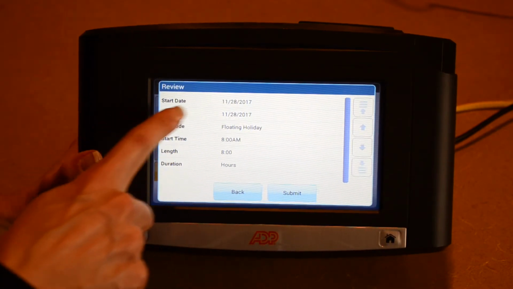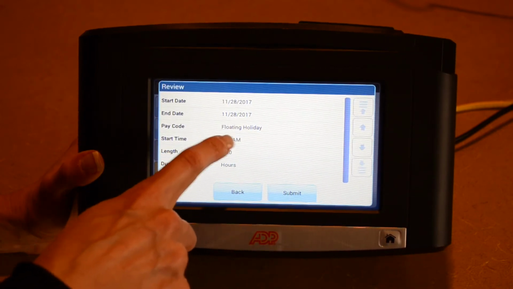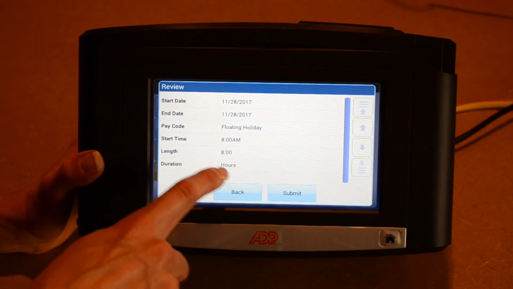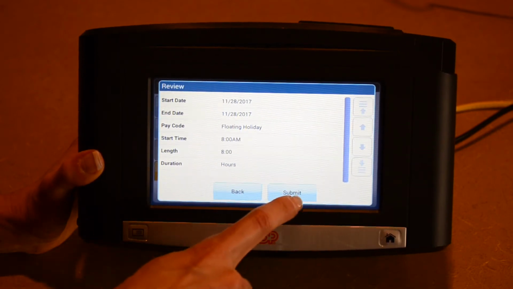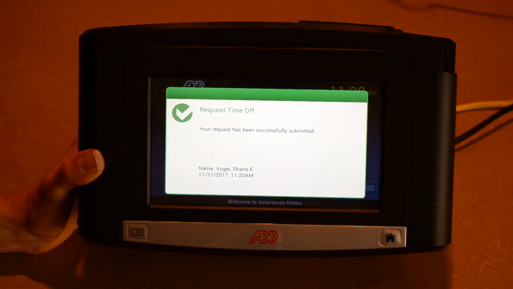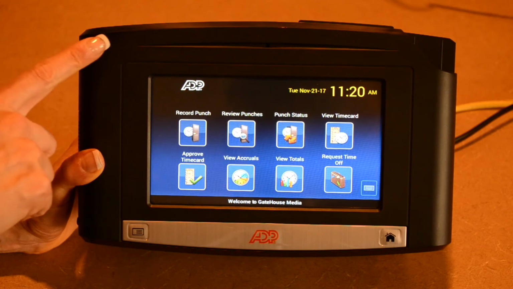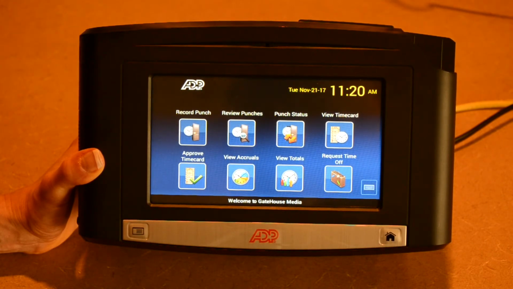So it's looking at the start date, the end date, the pay code, it's looking at the start time, and then the duration and how I want to define that in terms of hours or full day. So I'm going to click submit, and I know my request was successfully submitted because I got the green light and then the check, okay? And then that will then go to my manager, who based on scheduling and operational needs will determine whether or not they can approve or deny the PTO request.